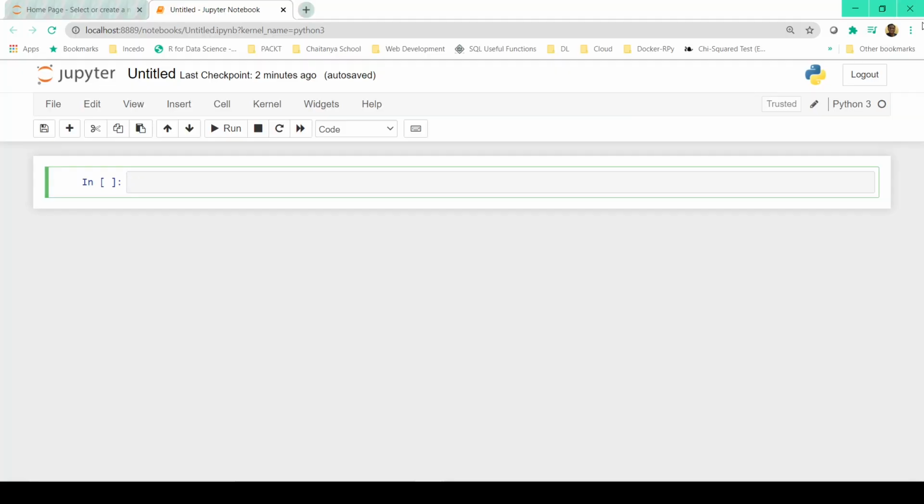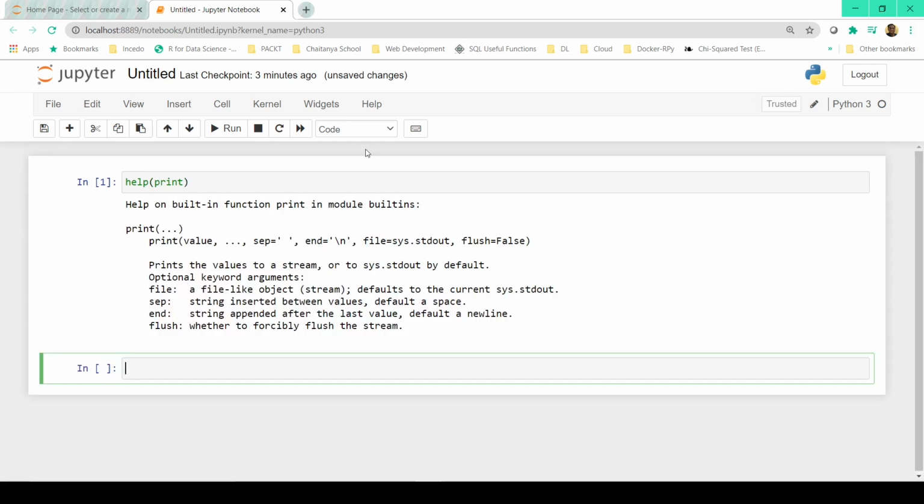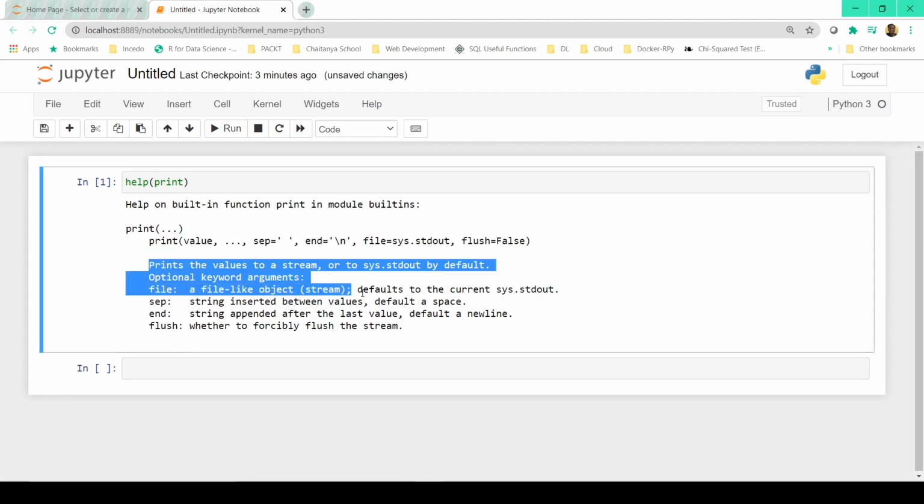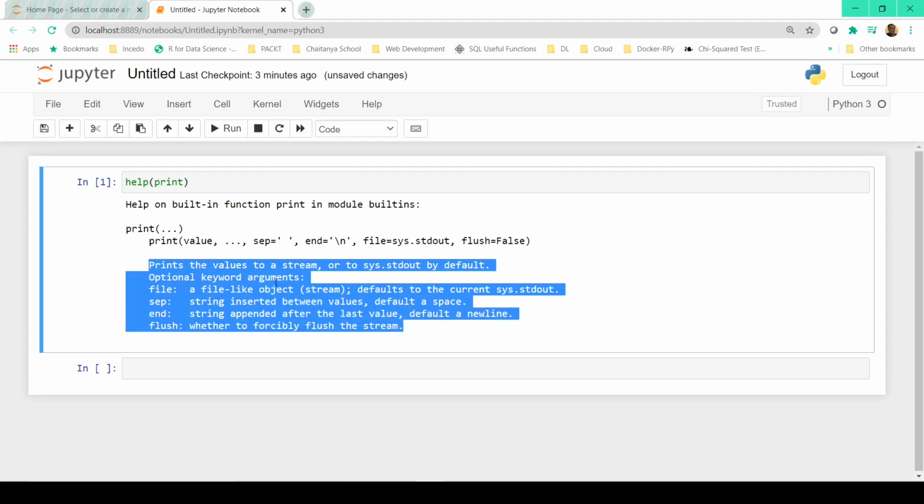Help option in Python is almost very similar to the help option in R. Let me take a simple example. If you want to understand how a print function operates, you can just type help, and inside the parenthesis you can just type print and then shift enter. It tells you print has all these parameters inside which can be used, and it also gives us the description of all these parameters, what each of these parameters mean.